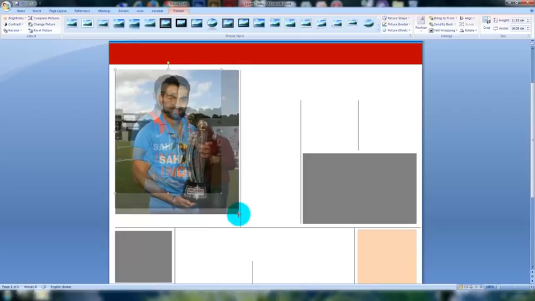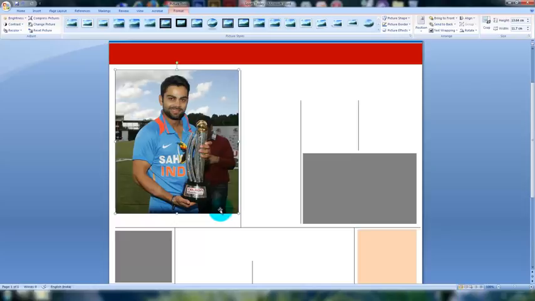Now you see I have the rectangle shape. That is my plan. That is the shape of the image. But we have some more area for the image now. I don't need this much area.